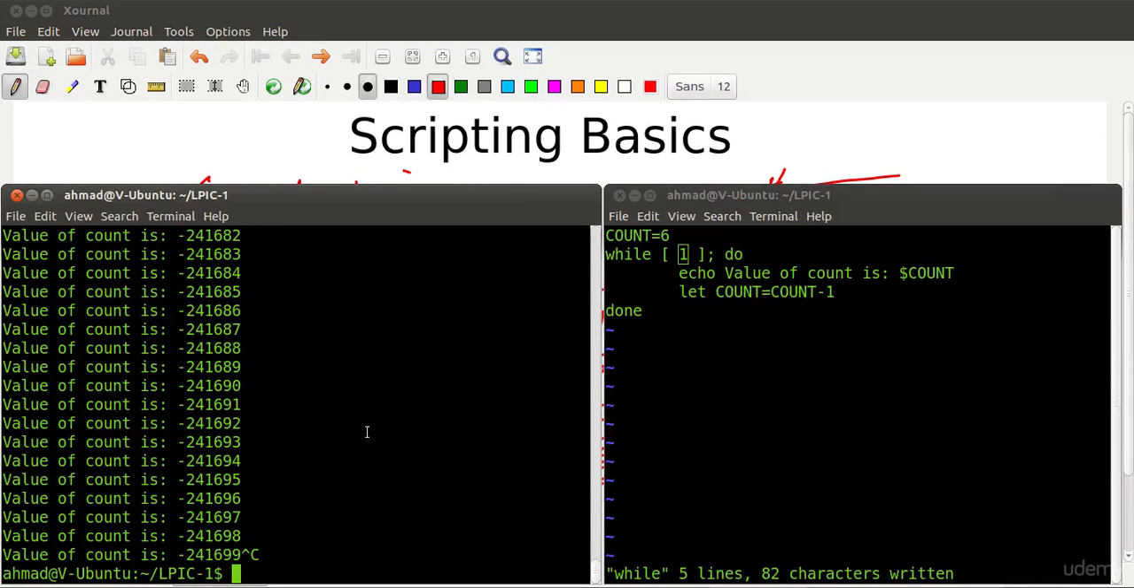These are just the building blocks. You can use these building blocks to create your own complex scripts, but do remember that some of the basics you need to get right. And most of those we have covered in these videos.